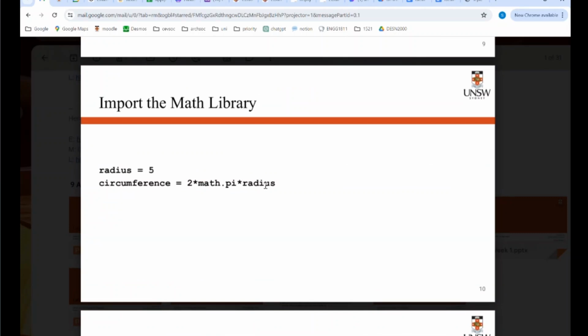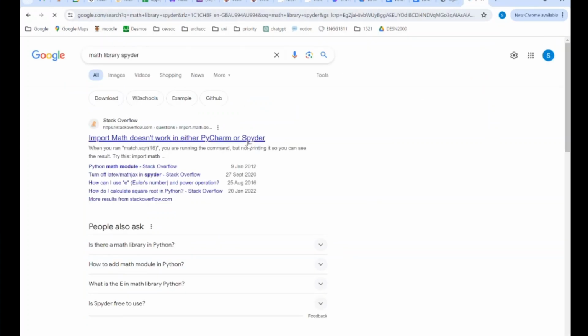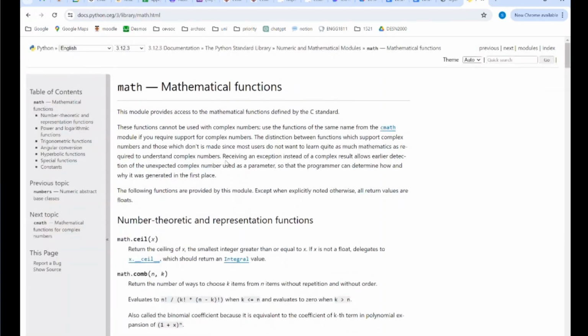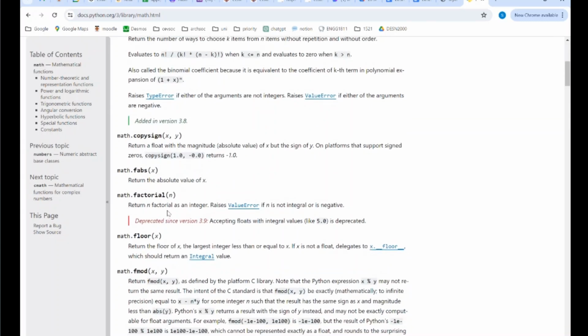So with the code right now, there are actually multiple libraries of code that you can import into Spyder. One example is the math library. If we search up the math library for Python, we can look at the Python docs. Under mathematical functions, we can implement all these functions to help our code. For example, if we want to find the factorial, we don't have to come up with the code to calculate what a factorial is when we already have that in the math library.